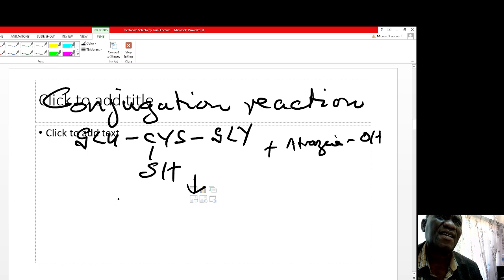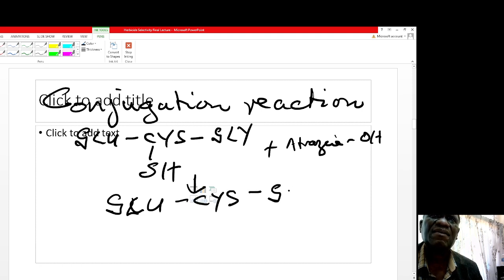Now we have glutamate, then the S, the sulfur, is now joined to the atrazine.